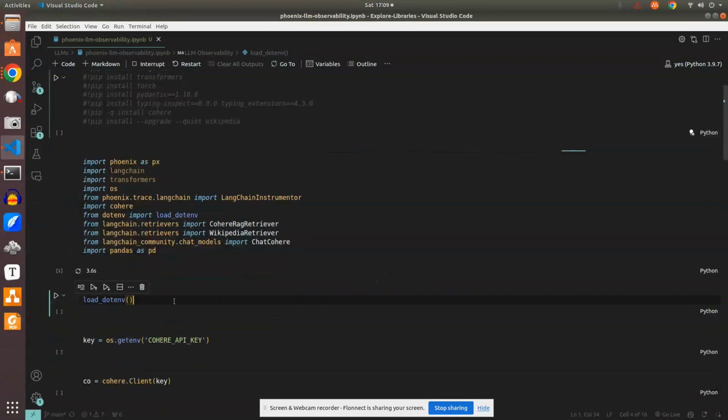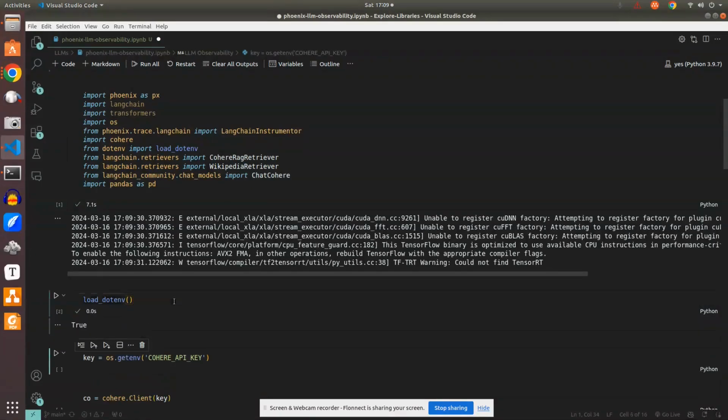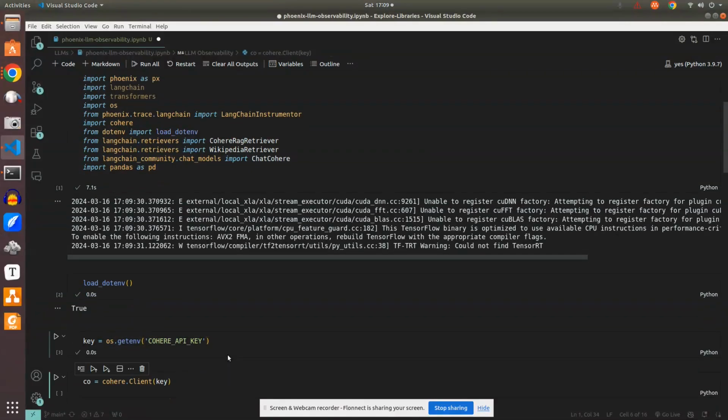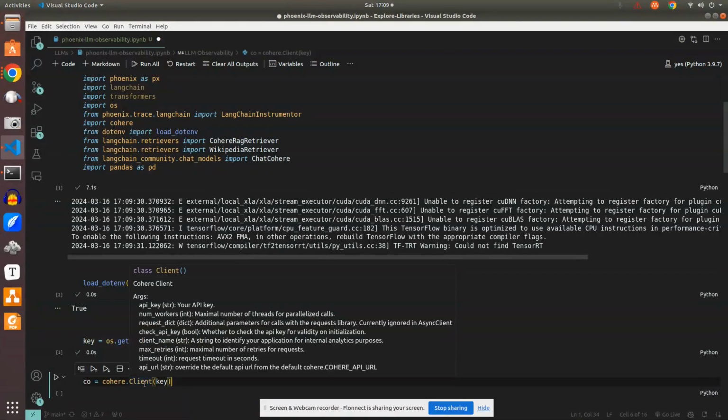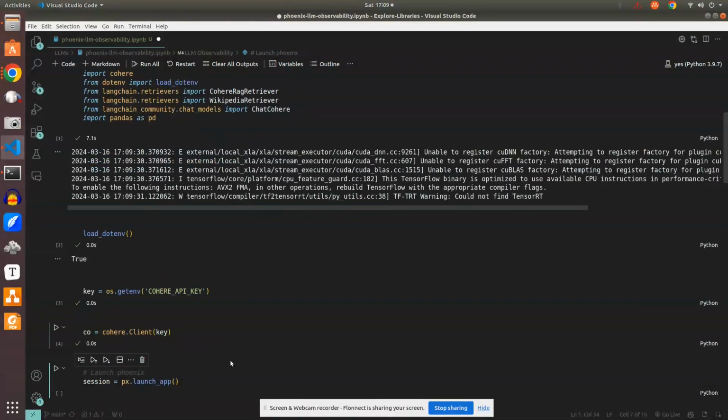After that, we load the env file, which contains our key for Cohere. Once that is done, let me load the key. This is a client you can create locally to access or play with Cohere chat models. You can do that using Cohere.Client. You have to pass the API key which you have created.